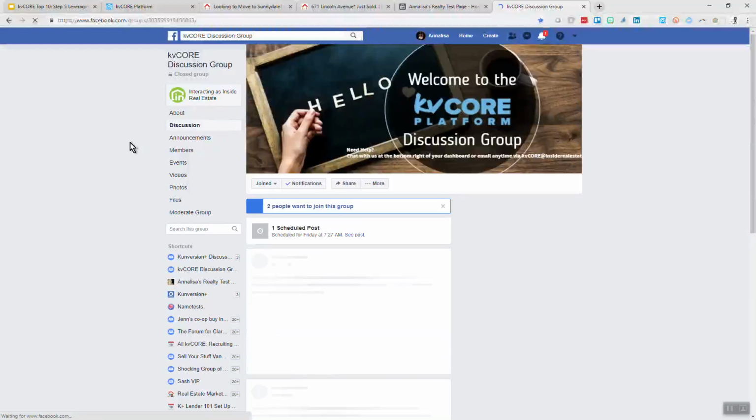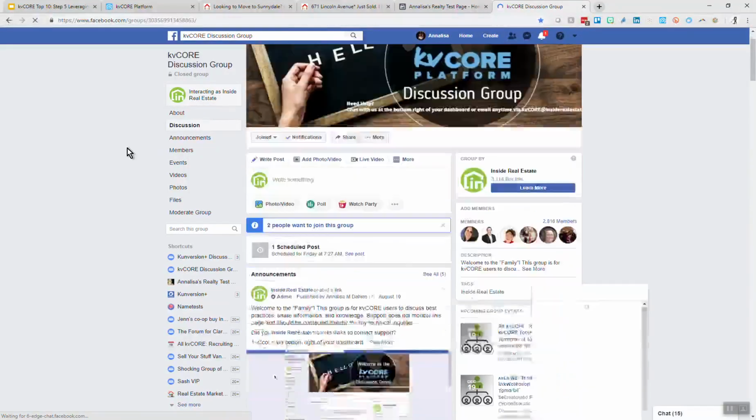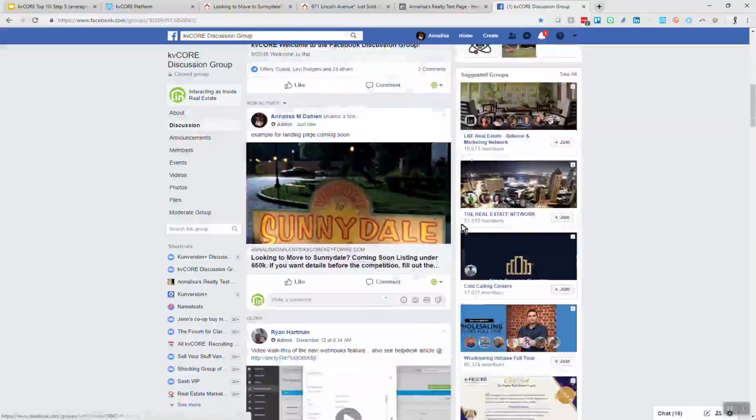Now, if we go to the Facebook group, I'll be able to show you an example of how this looks. So if we look at the landing page here, this is the post I just dropped in here. So it says, looking to move to Sunnydale, coming soon, listed under 650. If you want details for the competition, fill out and they can click on this image. And you can also see here, it has my subdomain as an agent. So I know it's always going to me, which is how it should be.